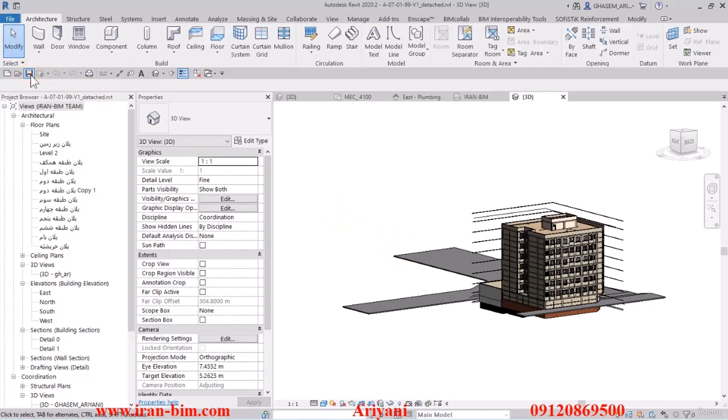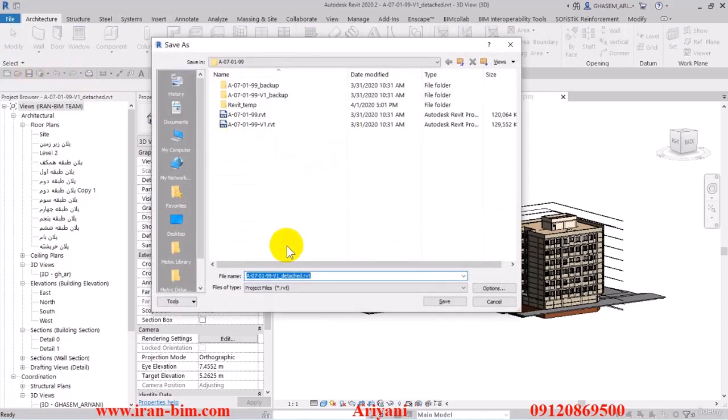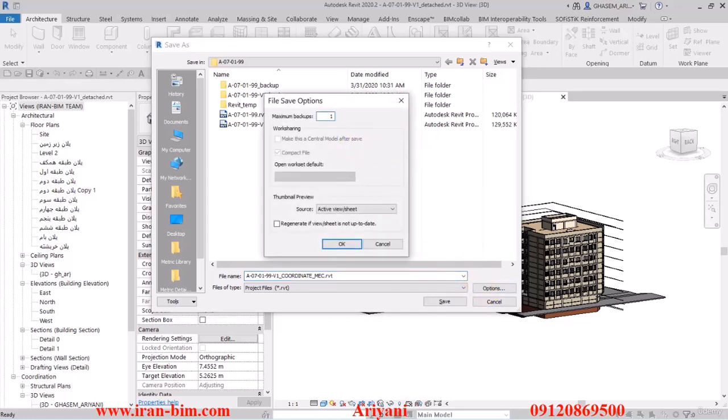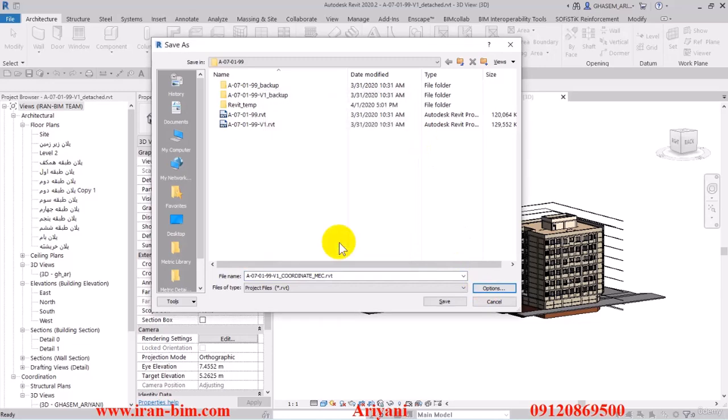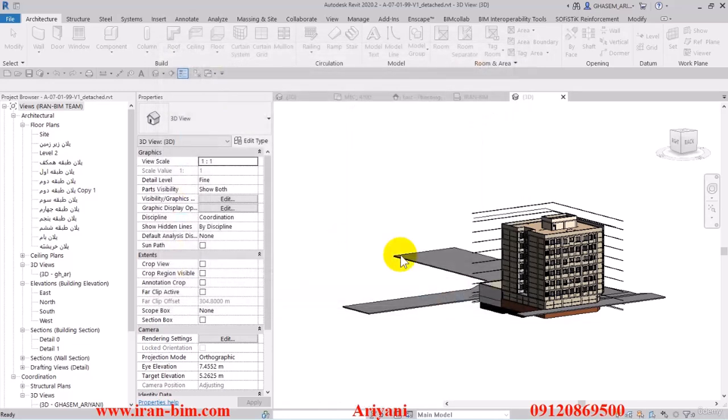So now I'll save the file right here in the current directory and name the file the same name that it had, but just edit it and add coordinates underscore make. Alright, then open up the options and put the maximum number of backups on 1 and hit OK. And then we can save the file. Alright, so after that we'll have to wait for the command to be applied in the project.